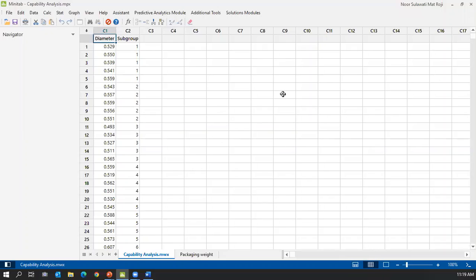Here the company has to measure the diameter. As we know, diameter is a measurement, so we consider this variable to be continuous data. Each hour they collect 5, which means your subgroup size is 5. So just now we said that we need to look at the assumptions before we go to the capability analysis.